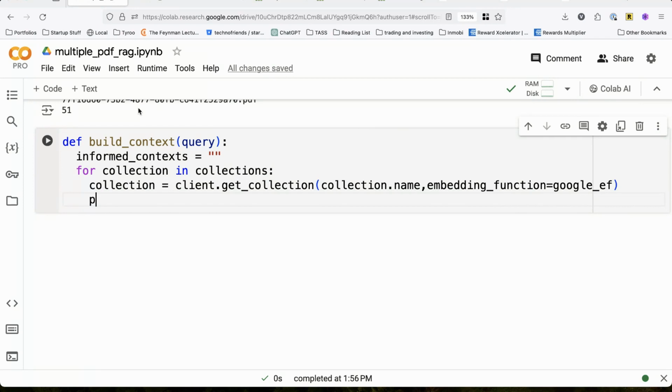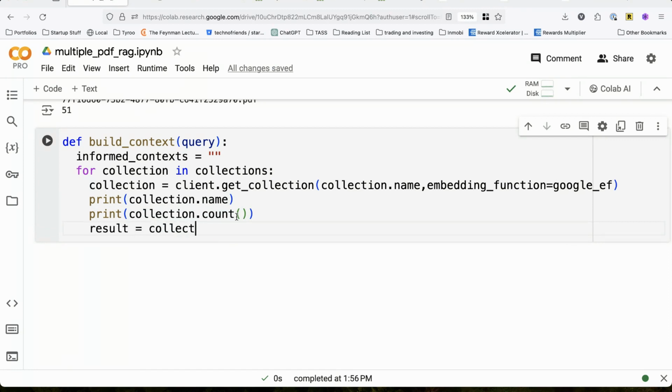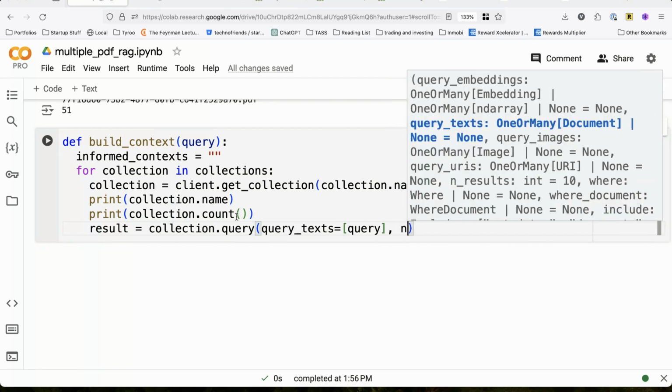So now that you have the collection, we can quickly print the collection as well. And we can also print collection.count, just so that we know how many objects we have and if it is fetching the right way or not. Next, we are going to say collection.query, and query_texts is going to be the list of query elements that we are going to pass, right? And we want three results to be returned back. So n_results is equal to 3.